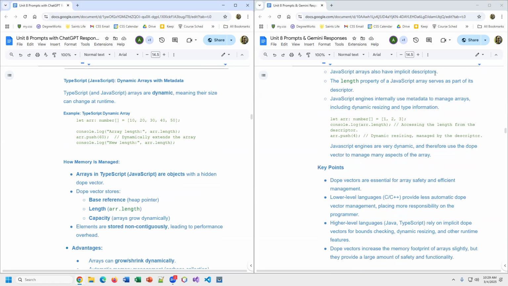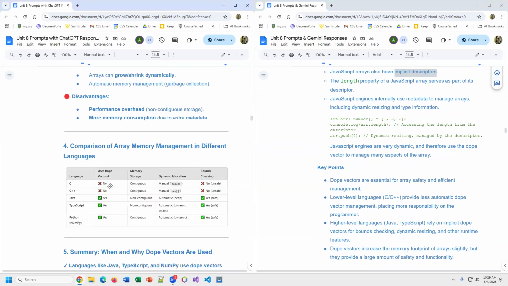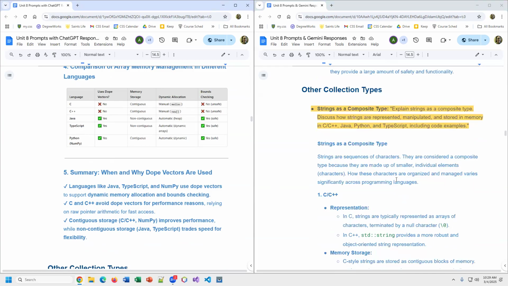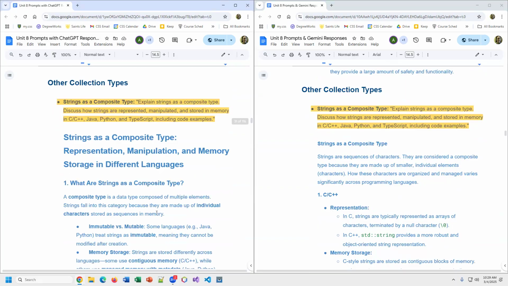So we have implicit descriptors, or dope arrays. We keep track of things for every array here, and again, the same sort of information for them. Under the hood, every time you declare an array in modern languages that aren't C or C++, there's a little data structure declared, a descriptor or dope vector for that array.